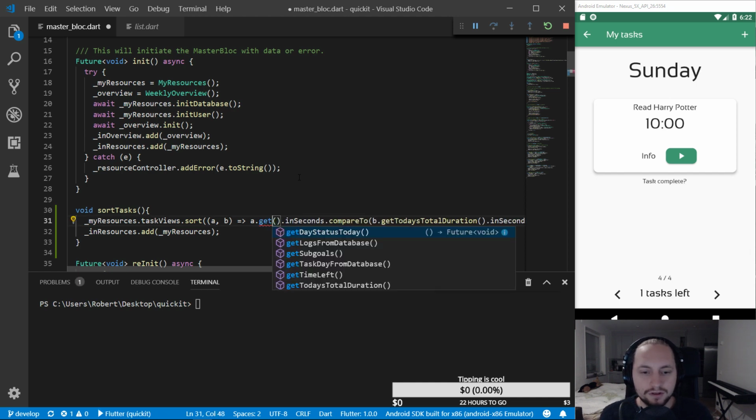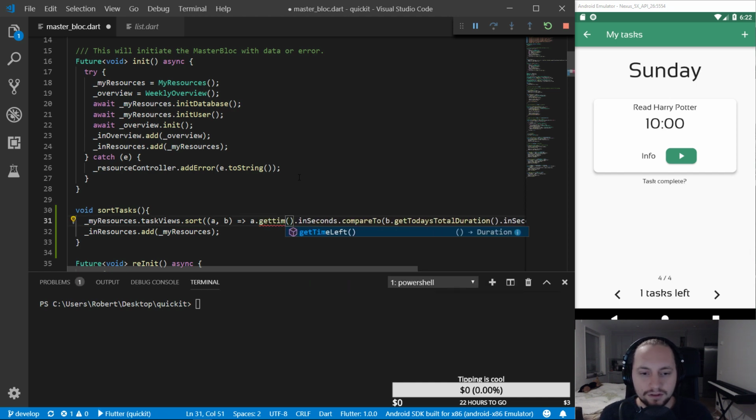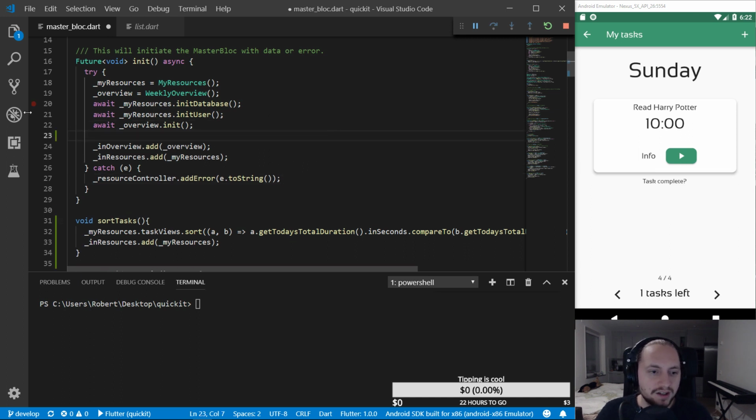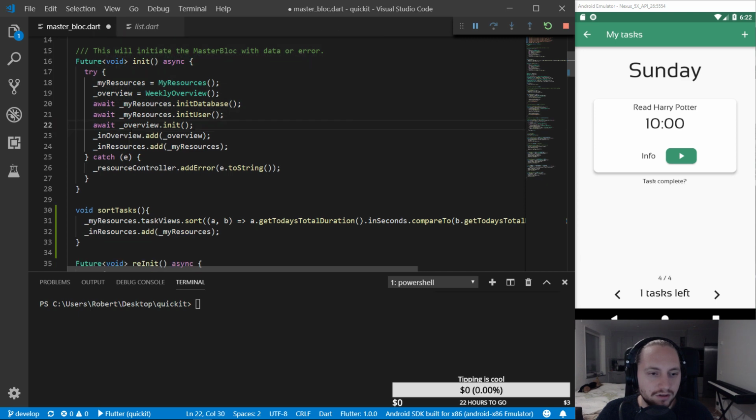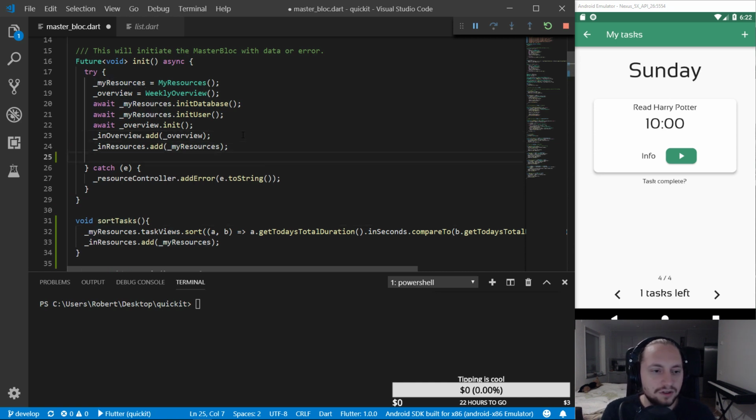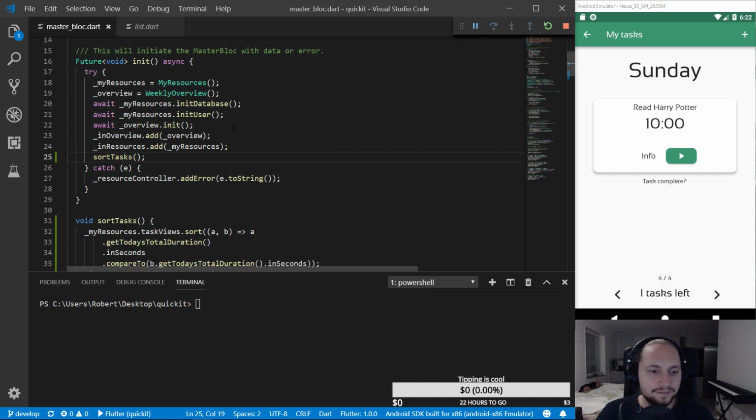Or get total duration. And in it, we're just going to call this method before we add it to. We'll just call it afterwards, or just to see if it's working.